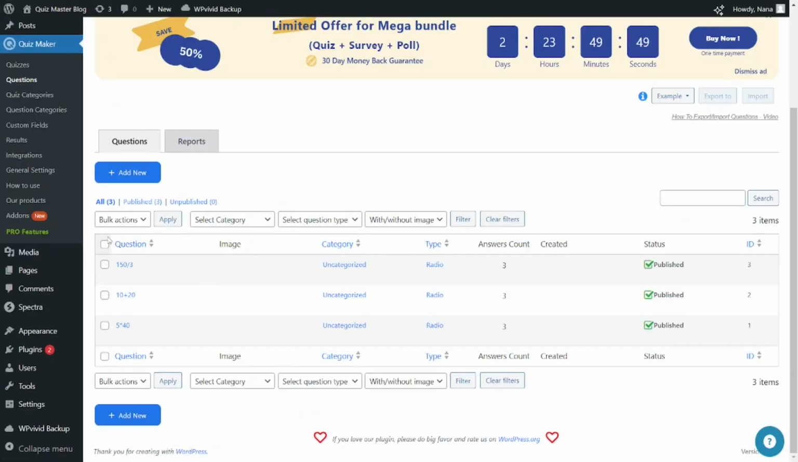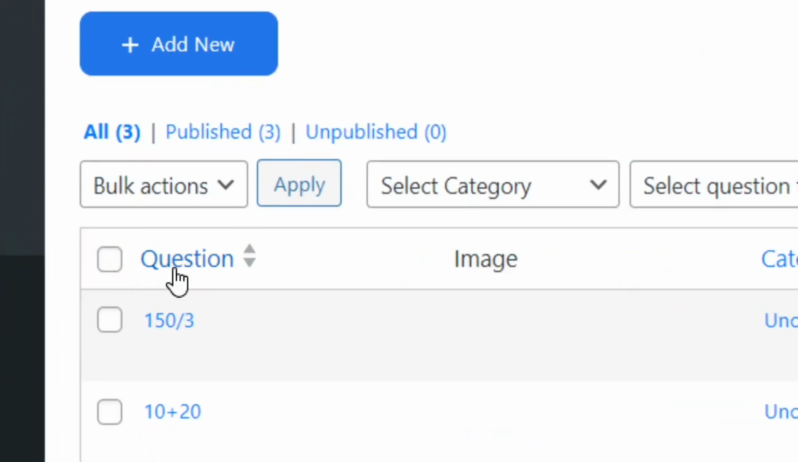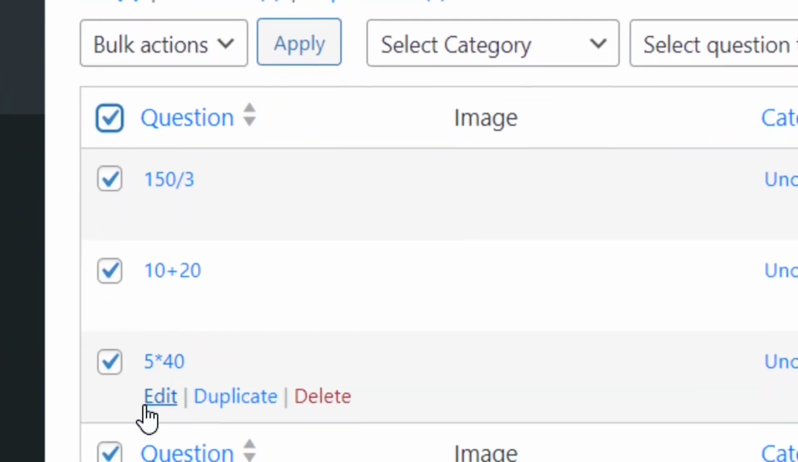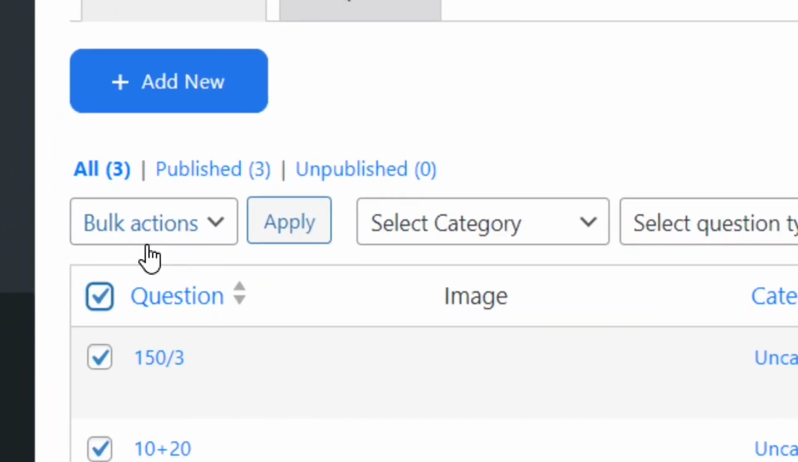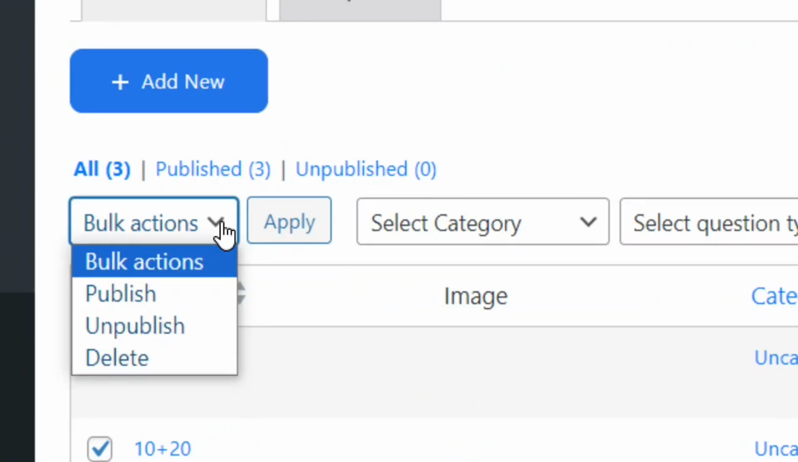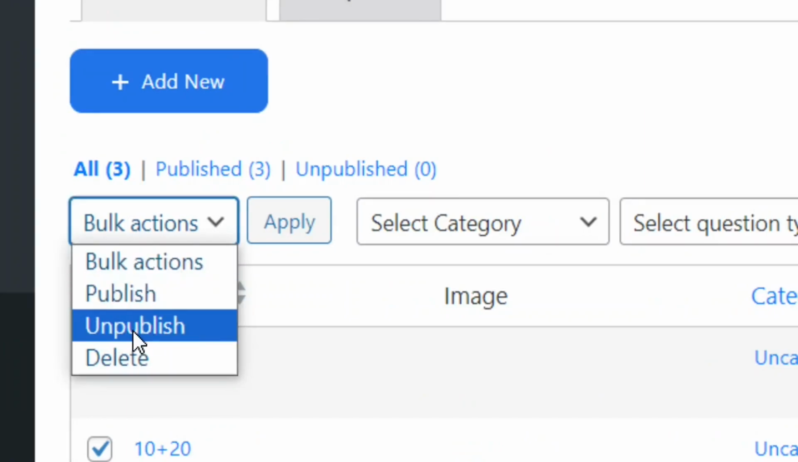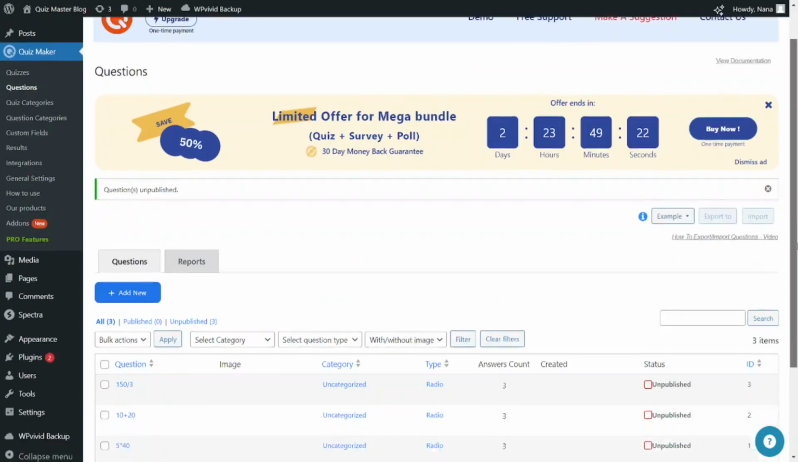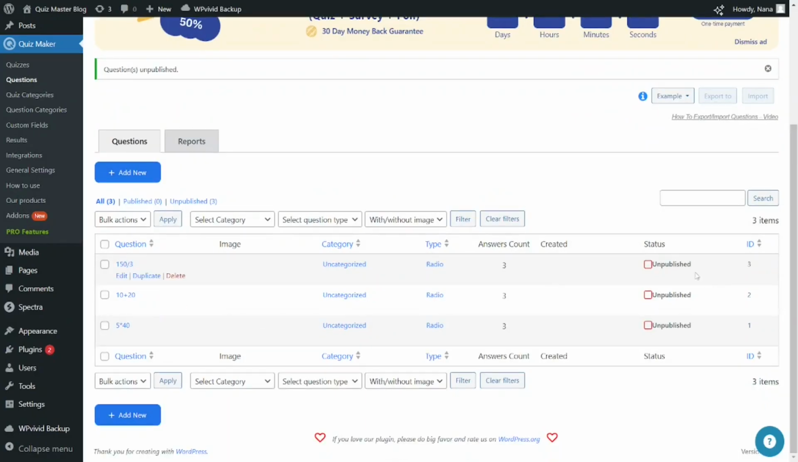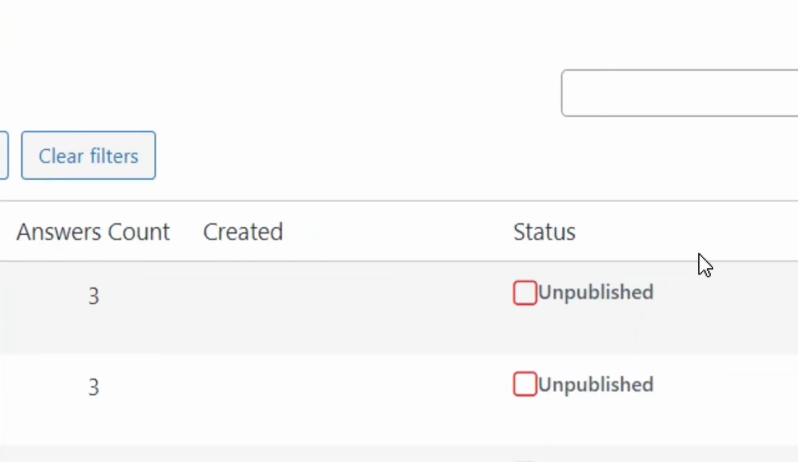So all that you have to do is to simply come and then check the questions box just like this one, check it, and then from the bulk action, simply go to the bulk action and then press on the down arrow. Okay, so when you press on it, select publish. Okay, so after selecting it, press on apply. Okay, so when you click on it, you will see that from the status, it has been unpublished, just like this one.